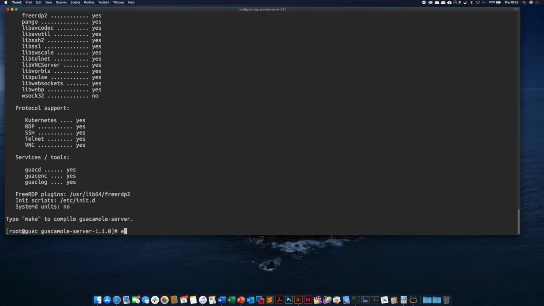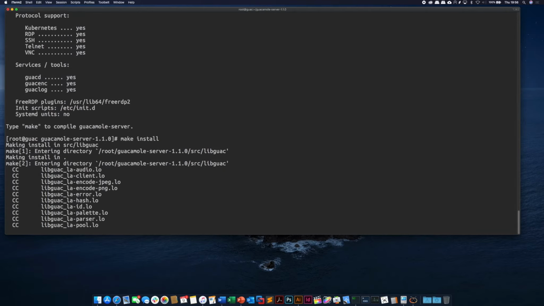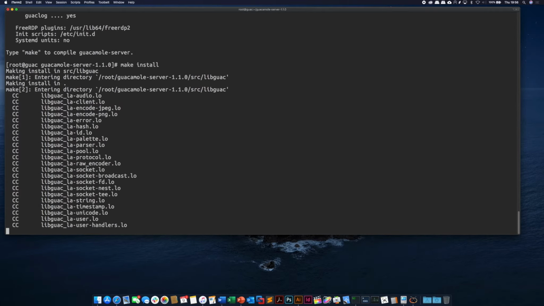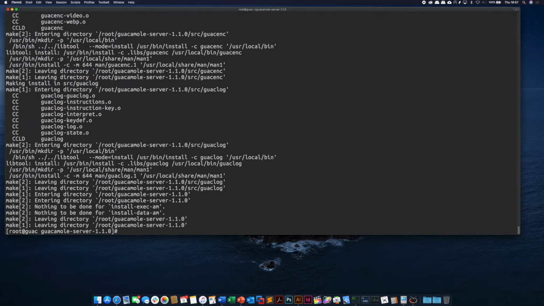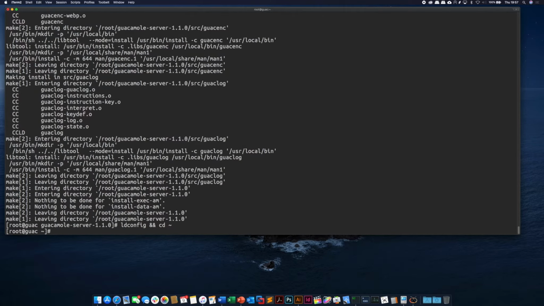Okay, now that we've run configure, what we need to do is compile the Guacamole server and then install it. So we're going to run make install. Depending on how fast your computer is, this will probably take a little while. Okay, now we're back. It's finished compiling. Now we're going to run ldconfig, and then we're going to hop back to our home directory.